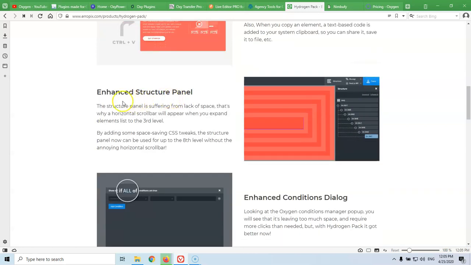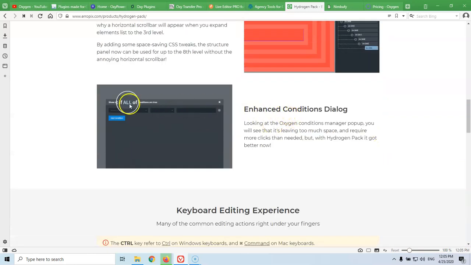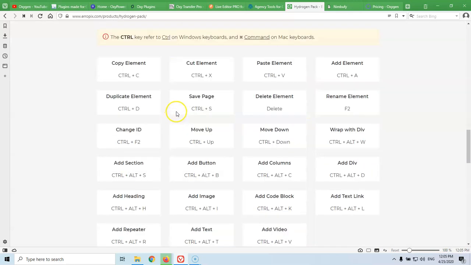Also, they have improved the structure panel. Now, if you add some divs inside a div, you will see that you will have a bar in the Oxygen Builder inside here that you will have to slide. But they do something very simple. They just go here and reduce the width of these divs. Okay, so this is something great. And they have also added some functionality in the condition, so it's a little bit easier to add something here. This is for the workflow.